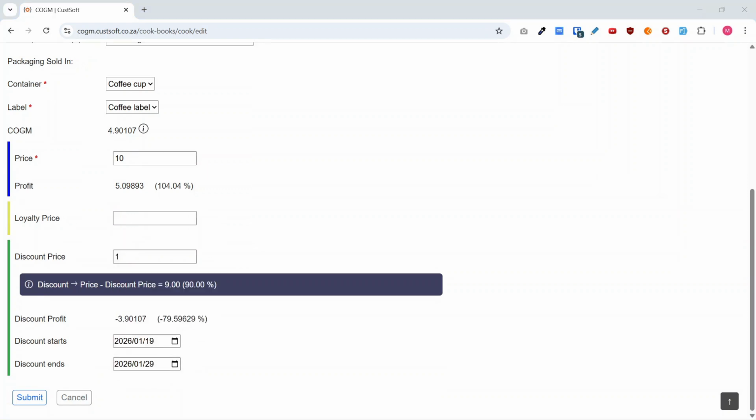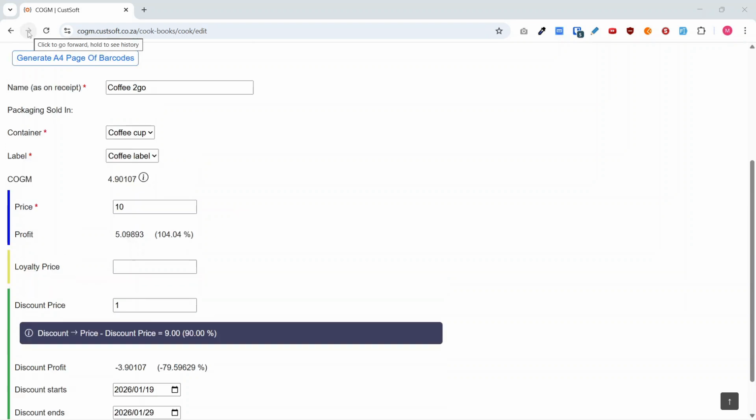Now, having defined the cookbook and the product, if any of the ingredient prices were to change, the cookbook would update along with the product pricing, meaning you don't have to manually recalculate all your costs and can instantly get an update on all your products.